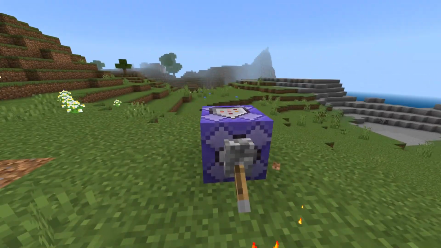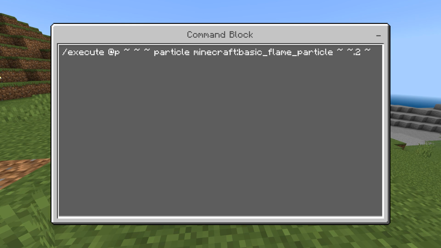So what is this command in the command block? Let's go through it. Just like in Java Edition, it is an execute command, but execute commands work slightly differently here on Minecraft Bedrock Edition. So what you want to do is type in /execute, then add P to select the nearest player. You can also do this to all players. If you do it at A, for example, this makes it so that every player gets this trail.